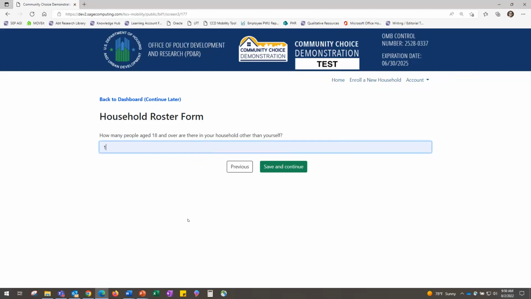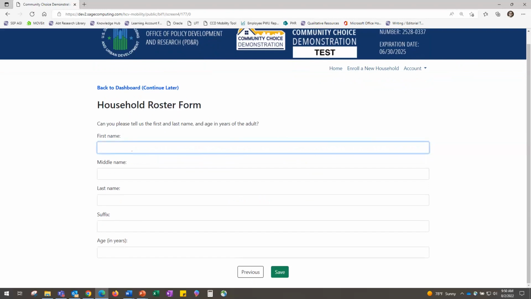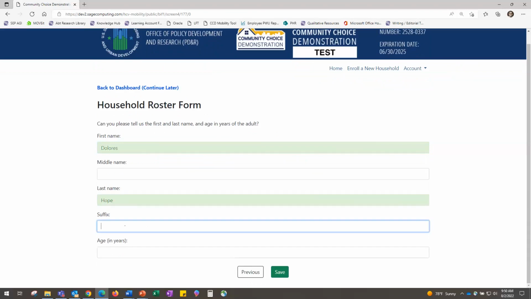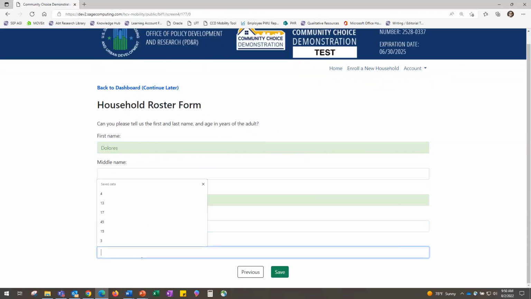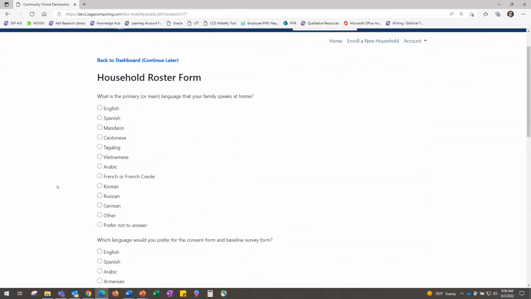So then you answer how many people are age 18 or over, and fill out similarly basic information about those adults in the households. Okay, and clicking save and continue here brings you to additional questions on the household roster.